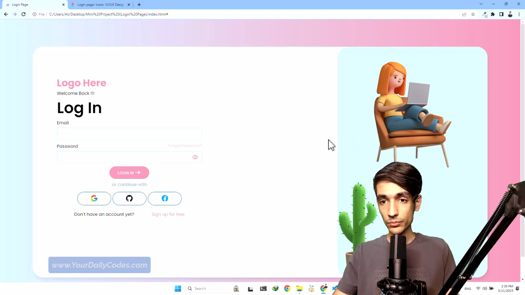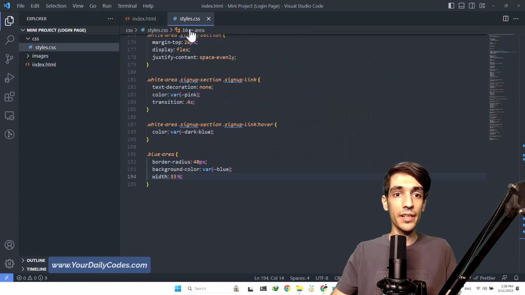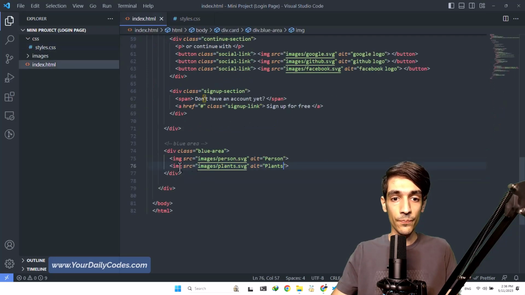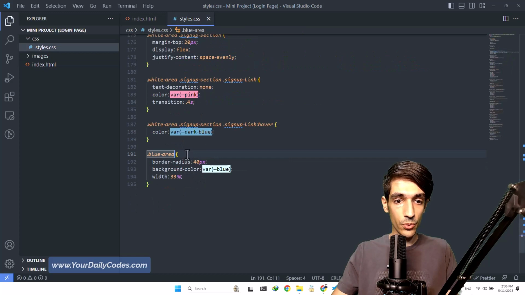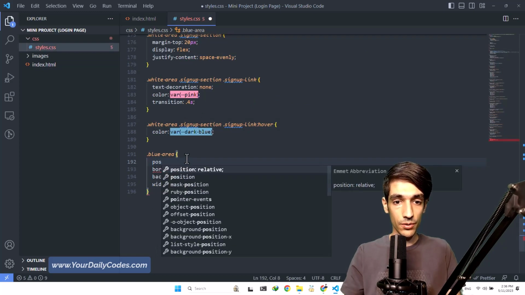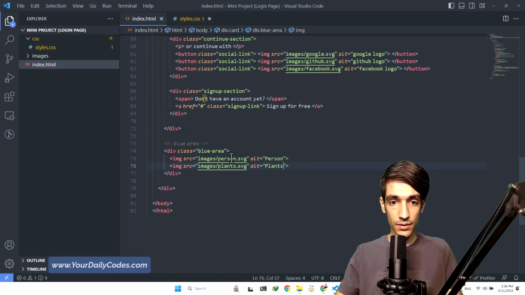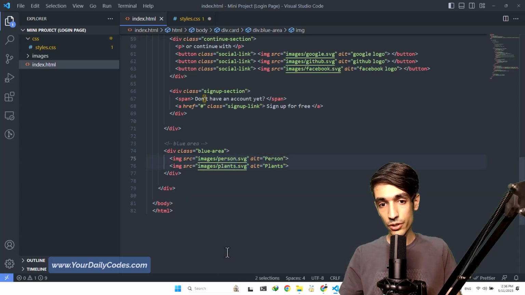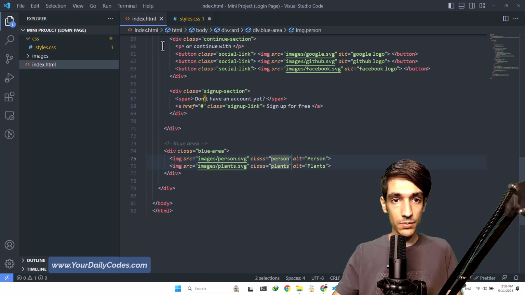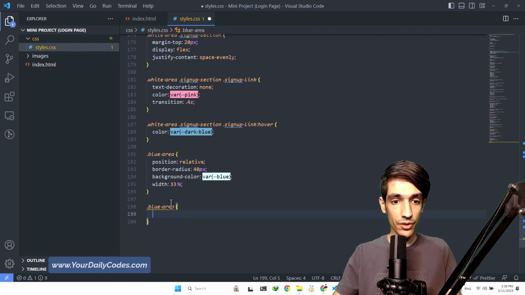We are going to use positions to fix this. For the blue area, we are going to use the combination of position relative and absolute. I'm going to assign a position of relative to the blue area. Let's give two classes to the images. I'm going to double click on this, hold Alt, double click, Control C, Control right, and give it a class, Control V, and Control S to save that.